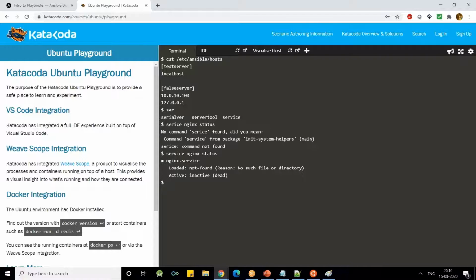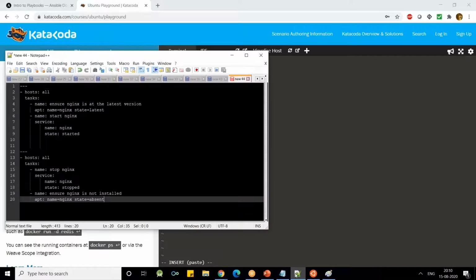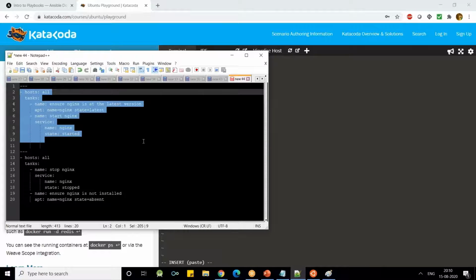It tells us there is no installation done for Nginx; the Nginx service itself is not found. So I can write a playbook here called install.yaml. As I said, the first line of the YAML code starts with three dashes, which means this file is a YAML file.